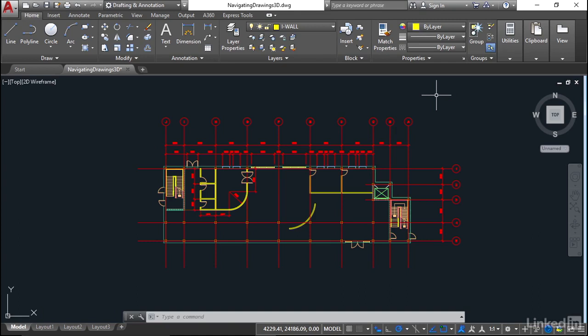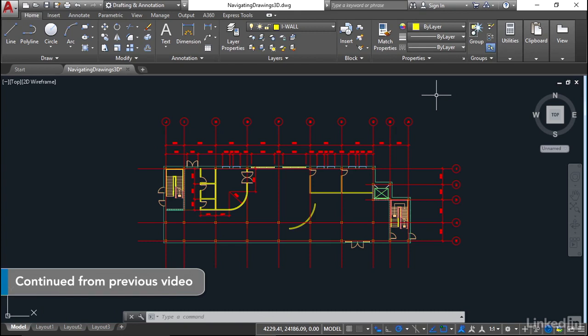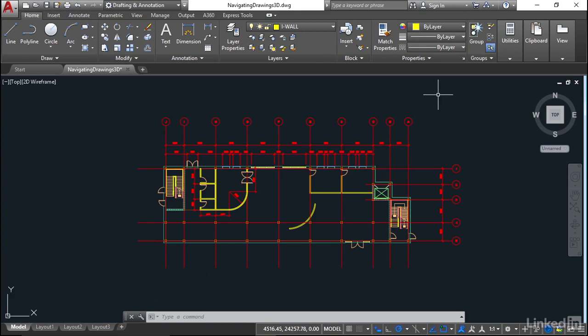We're staying in our Navigating Drawings 3D.dwg file, and we've already had a look at the view cube and model space and paper space. What we're going to look at now is saving and restoring views in our AutoCAD drawings. Now, up until now, we haven't actually had any named views set up in this particular drawing.